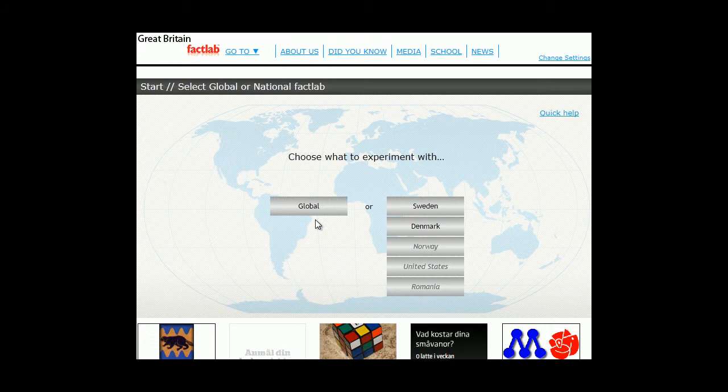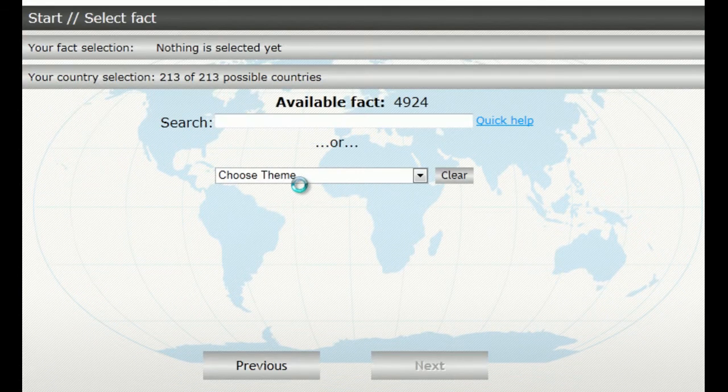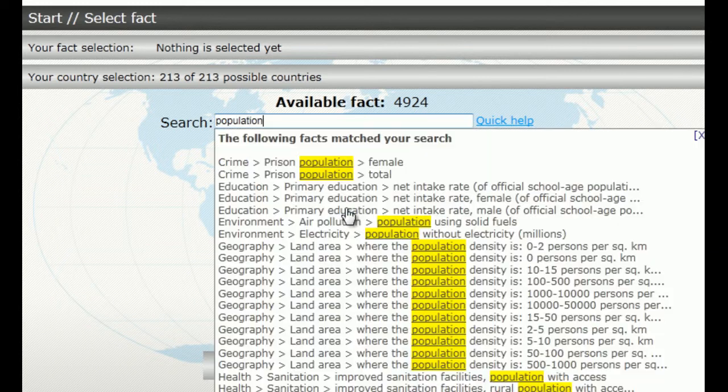As an example, let's see how the world's population will increase between now and 2050. We begin by clicking on Global. In the search field, we can carry out a quick search. If we write population, then without having to do anything else, FactLab will show us the variables that relate just to population. This list is a bit long, but we can choose to find the information another way.